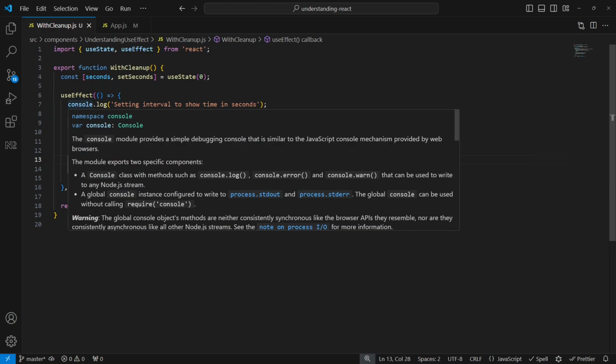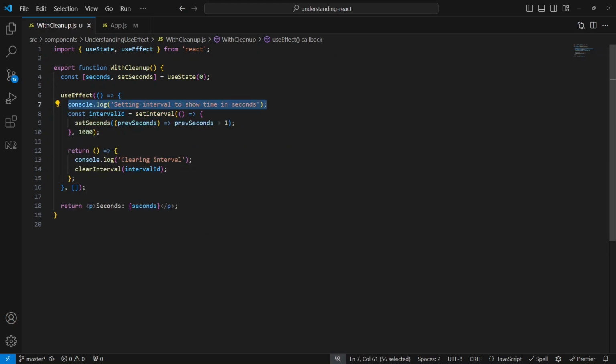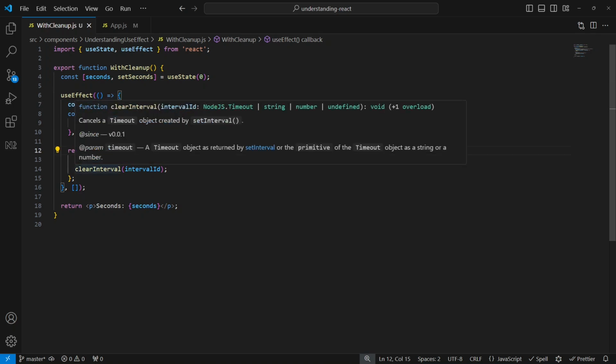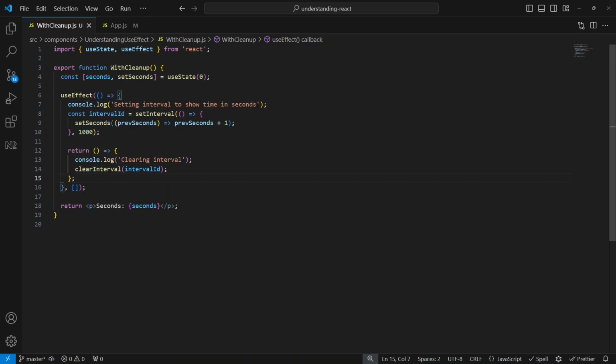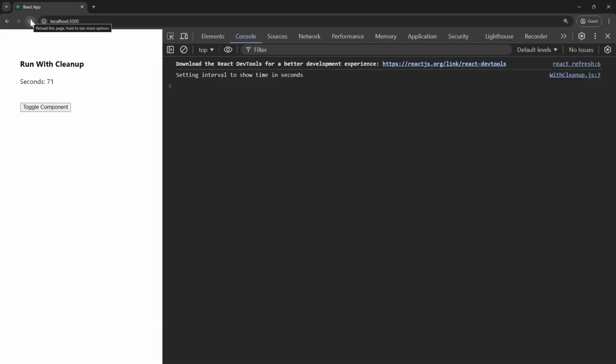There are two logs. So whenever the useEffect runs, you will see setting interval to show time in seconds. And whenever the cleanup happens, the component is about to unload or has been unloaded, you will see this clearing interval. Let's look at the running code. I'll refresh. Here we see the component renders on screen and you see the seconds changing. And we also see the log that came up when the useEffect ran during the initial render.